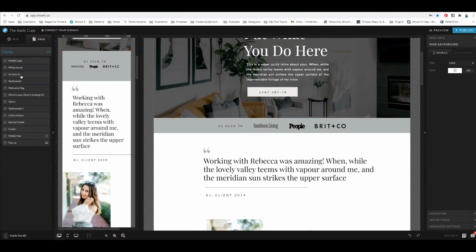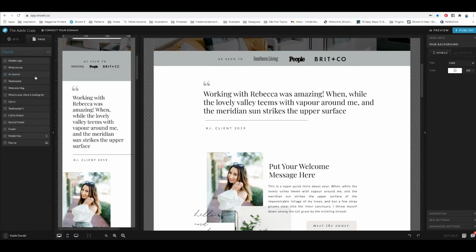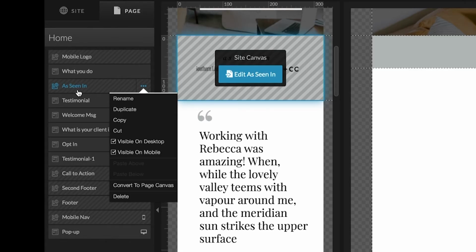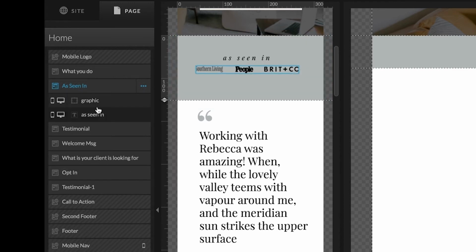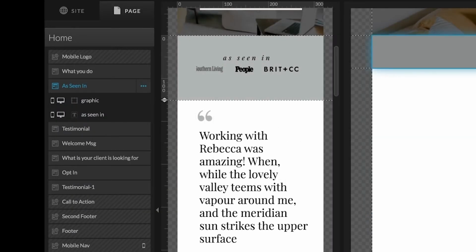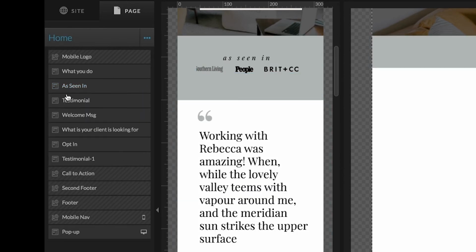Now notice this is a site canvas here, but if I had this canvas somewhere else on the site, like for example, I'm going to undo that. I'm going to convert this. You can also change this. So if you want this to be a regular canvas, you can select those 3 dots and say convert to page canvas. So this comes in handy. For example, let's say that you want this canvas on one area of a site, but you want it to be a little bit different on this page, but you want it to be the same on the rest of the pages. Then you can just make this canvas a regular canvas on just this page only by hitting those 3 dots and saying convert. So this is how I originally had it set up, the as seen in canvas. It was a regular template.